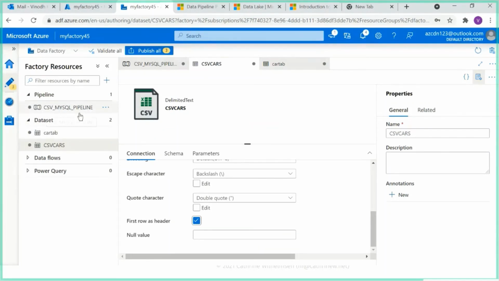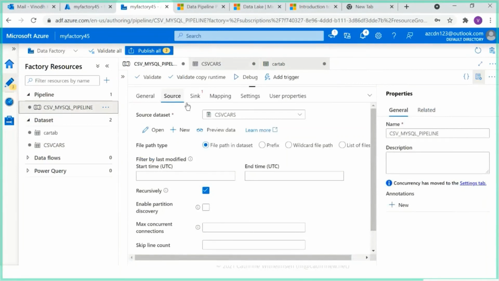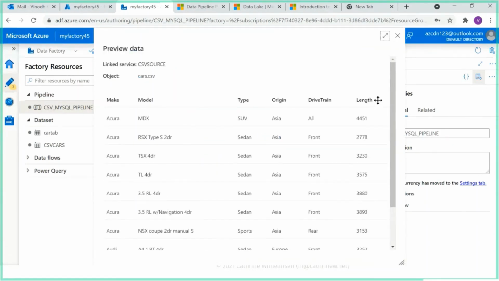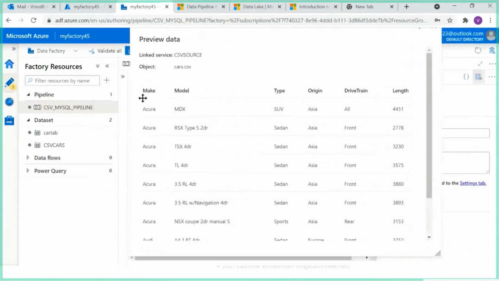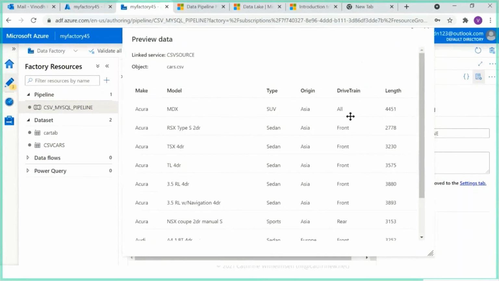Okay. So now let me get back to the pipeline and get to the CSV source and let me preview the data. Okay. So clearly it is showing the CSV data. Obviously the first row is taken as the header. So one part is configured. Okay.